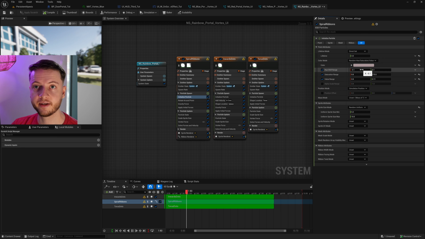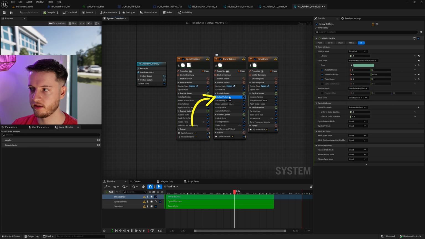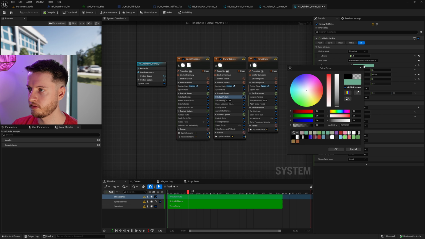Okay. And here we're going to do a large shift in hue. So we go from minus what is there already to 35, and the rest can stay as it is. In the next one, we go for this color.